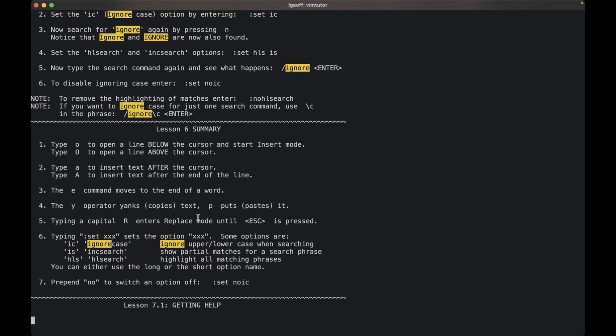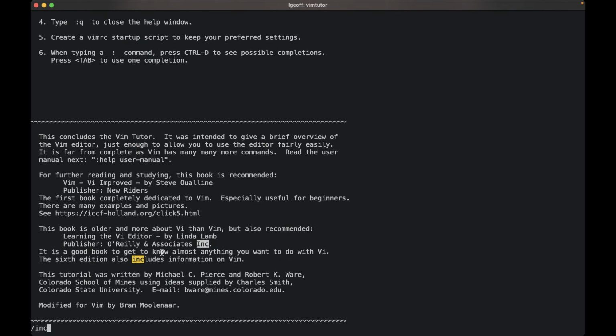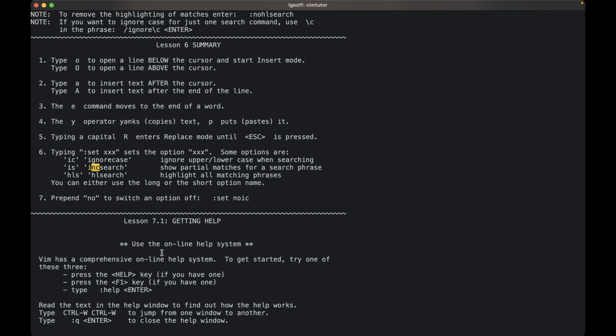Some ignore case. Incremental search shows partial matches for a search phrase. Interesting. Set IS inc. Highlight all matching phrases. You can either use the long or short option name. Prepend no to switch an option off. Set no inc or set no incremental search.